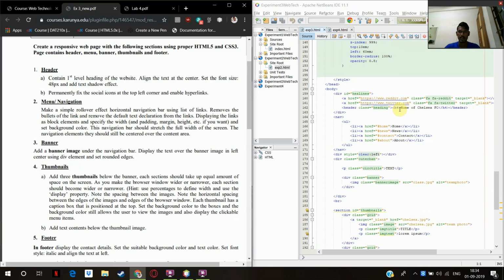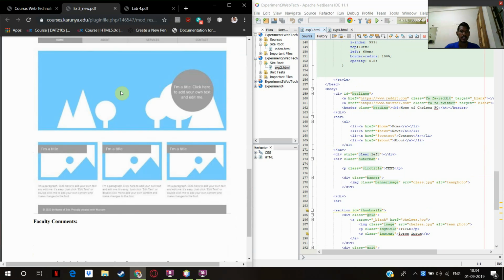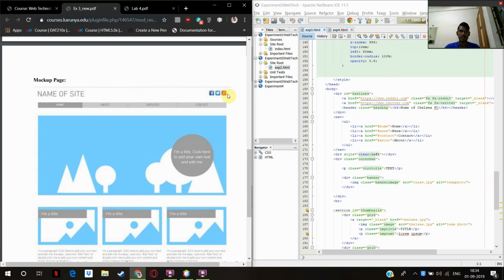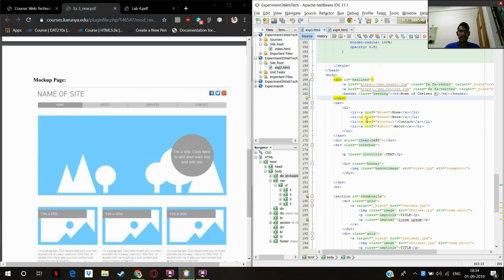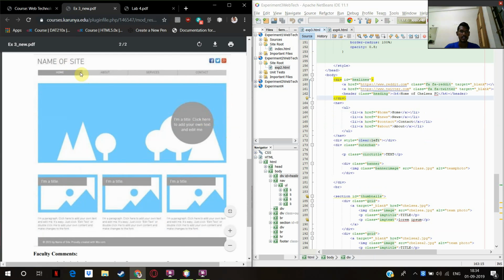We'll be moving on directly to HTML. I'm creating a division called headlines. We have a markup page, so I'll be creating the social media icons, and this is the header. So I'll be including the header. This is my header, and accordingly I'll be providing a navigation bar.